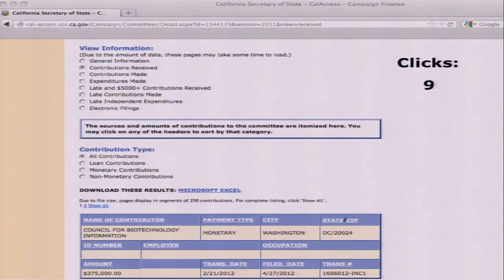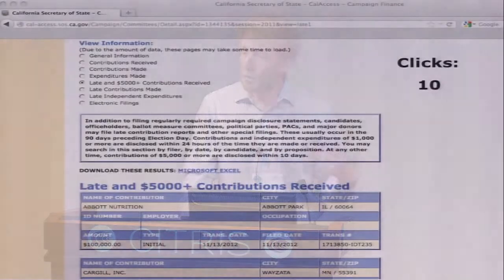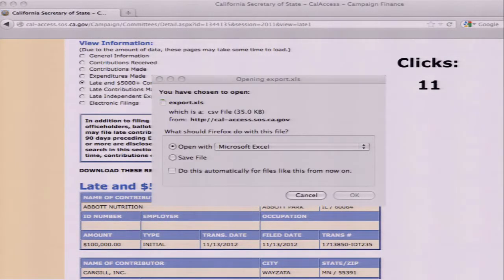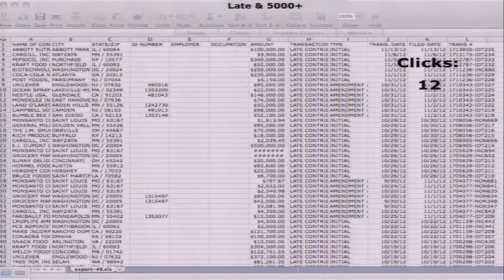What we're going to do now, because of filing requirements, some filings happen on a quarterly basis, but then in between those filings there are other filings that happen if it's a $5,000 or more contribution. So I'm going to go ahead and find those and pull those in so we can get the full picture of the activity of this committee. So again, I'm just going to download that data. I'm going to finish the task.